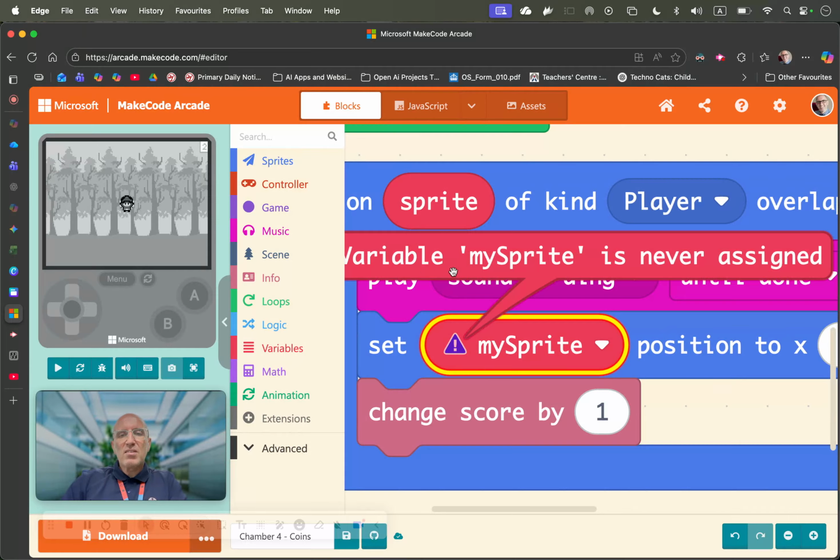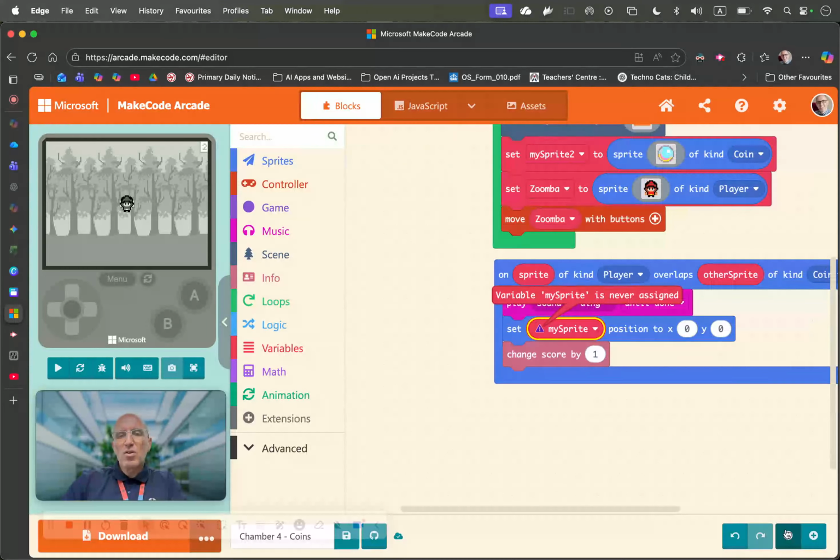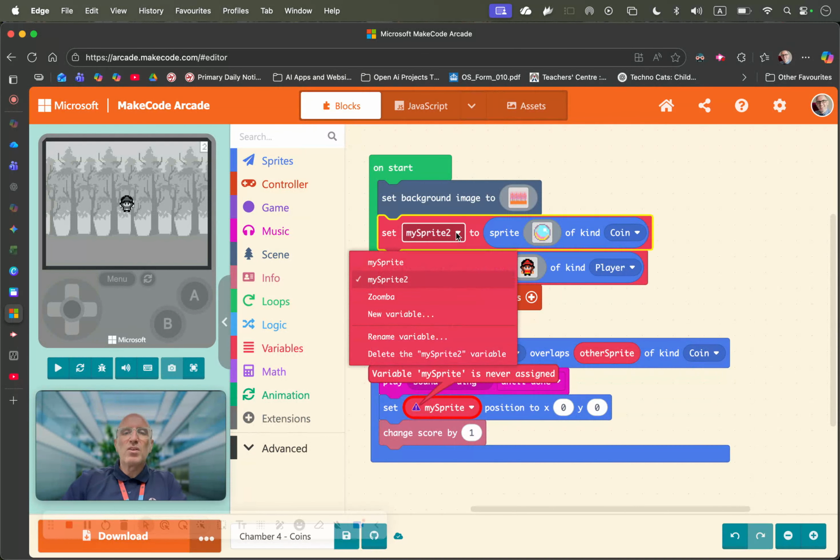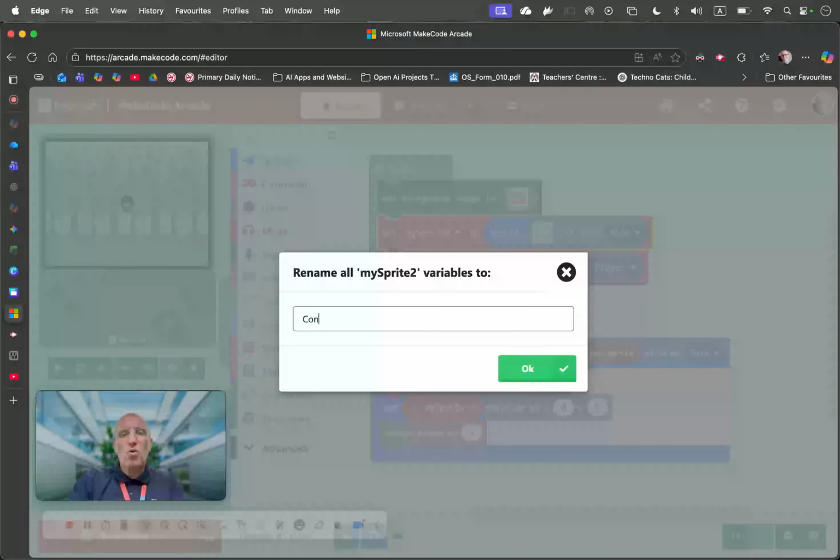So inside here it says variable my sprite is never assigned. That means that the name is wrong. So nothing in the game is called my sprite at the moment. So we have to look to see where our game actually has a name for our coin. We should really call this coin at the moment. So we should just rename this to coin.